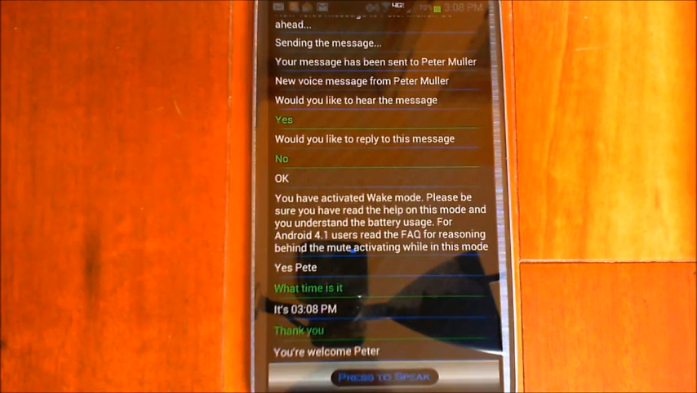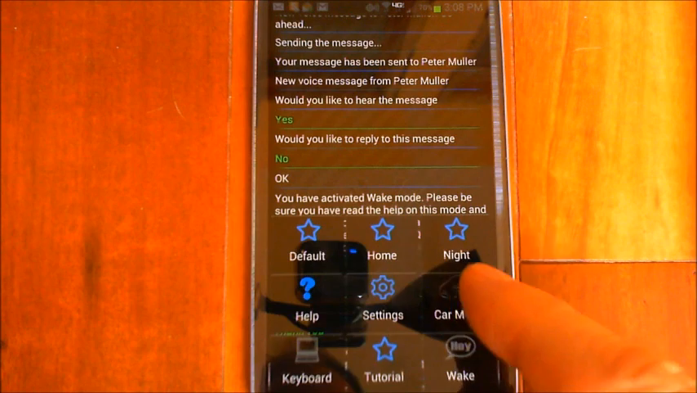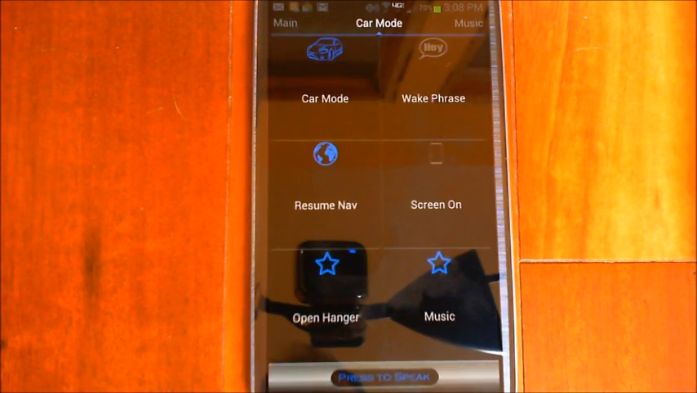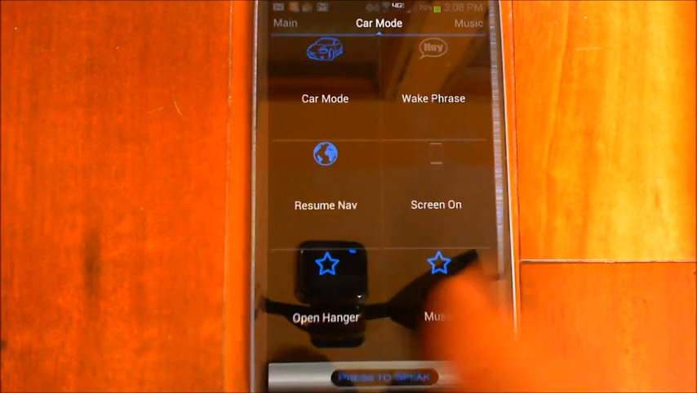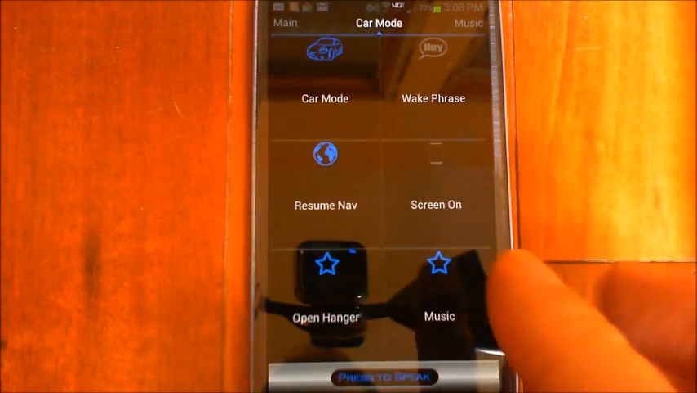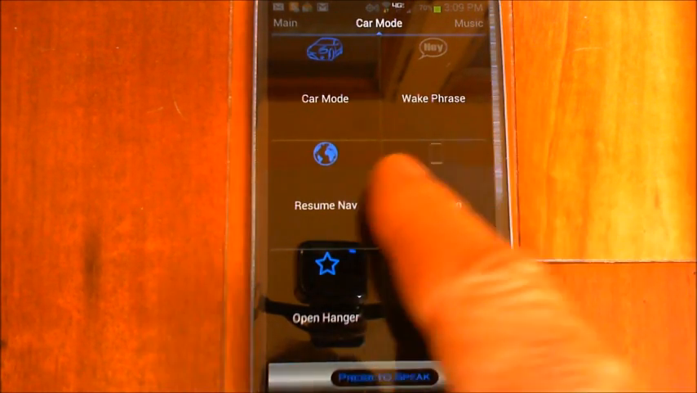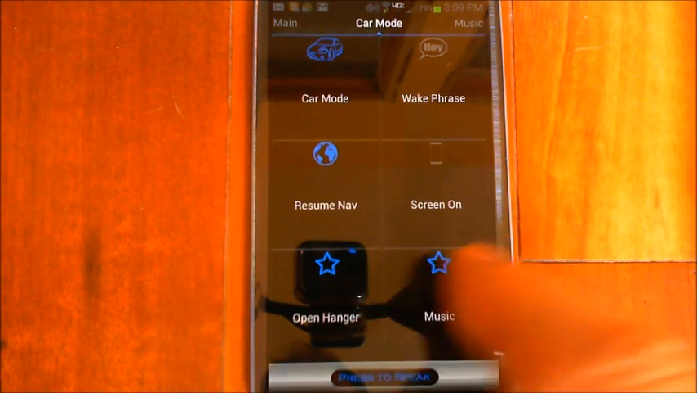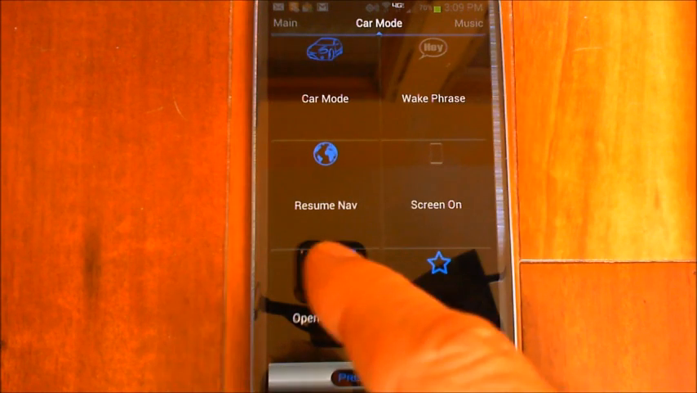All right, let's talk about car mode. Now these other applications don't even have a car mode, but I'll open it up, turn it on. You'll see in car mode you have all these different buttons here, and they're big, so you can see them when you're driving in the car or whatever, and they all do different things. And there's the ones with stars, you can customize them to do different commands.